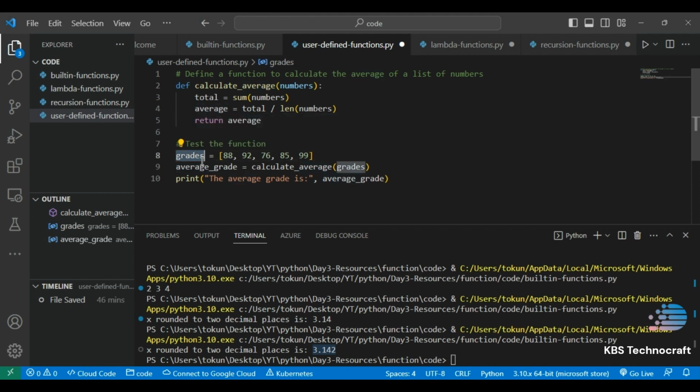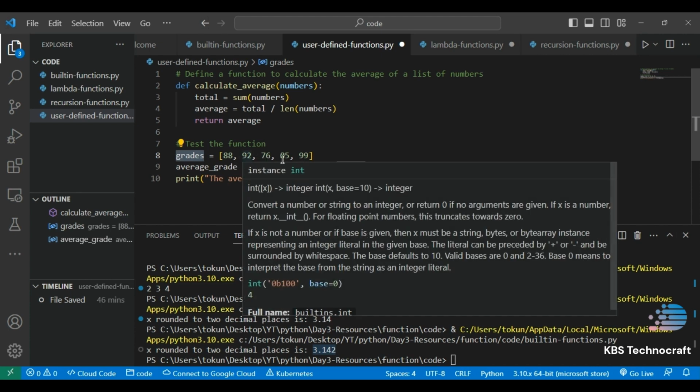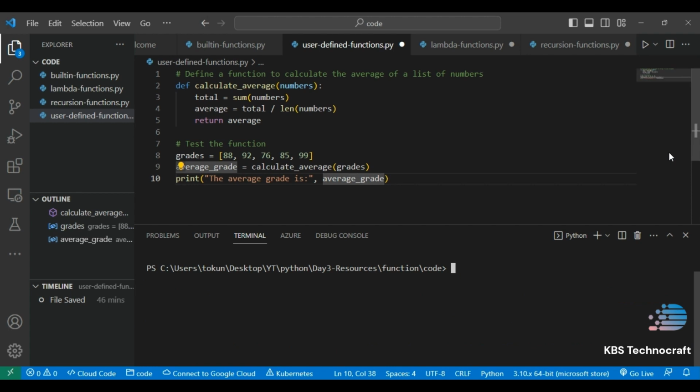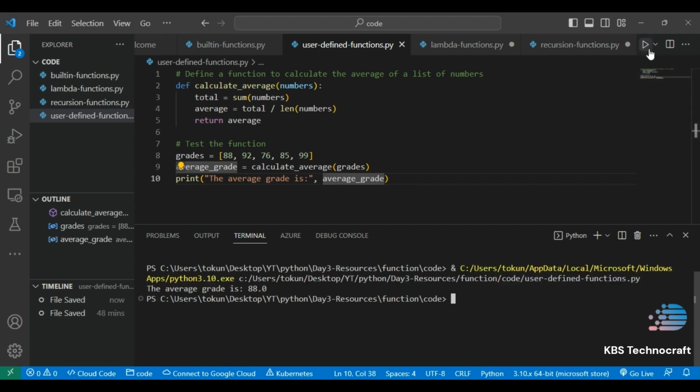So now let's consider how we are calling this. We have declared 88, 92, 76, 85, 99, and then we are calling this calculate average function here by passing this grade value, and we will get the average grade, and we are printing it: the average grade is this. Let me clear the result and I will run this once again. Okay, so if you see, grade is 88, average of grade is 88.